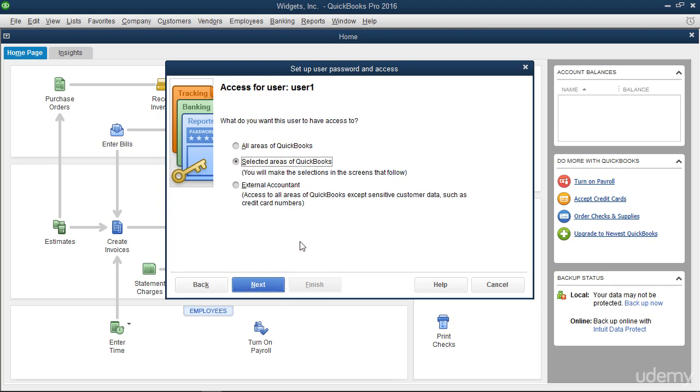On the next screen, you can set the user's access to all areas of QuickBooks, selected areas of QuickBooks, or external accountant. If you choose either all areas of QuickBooks or external accountant, you will need to click either yes or no in the confirmation prompt window that appears when you click the Next button to continue. You then simply click the Finish button in the next screen to finish setting up those two types of users.